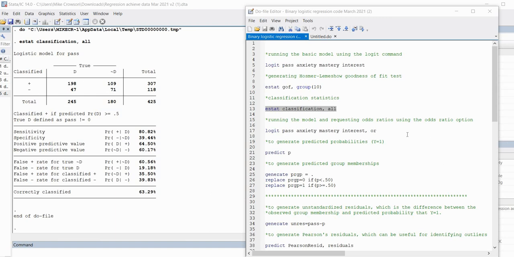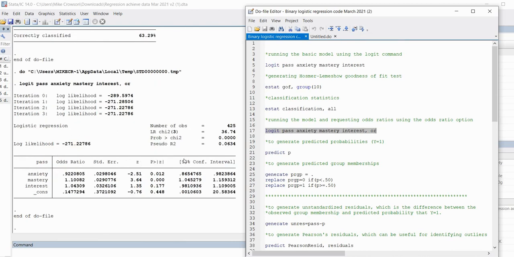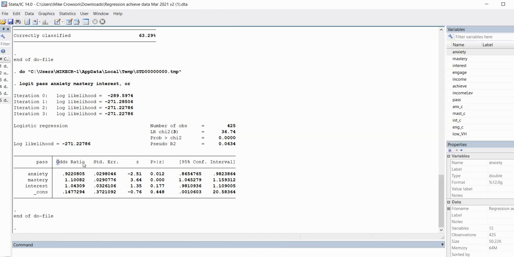Okay, so now we're going to transition and rerun the analysis, but in this case we're going to request odds ratios instead of the unstandardized regression slopes. The way we do this is we rerun the analysis as before, but now we add in an option. You'll notice that we follow the last predictor with a comma and then type in OR, for odds ratio. When I highlight this and click on execute selection, you can see I now have in my table a column of odds ratios, and also a 95% confidence interval for those odds ratios.